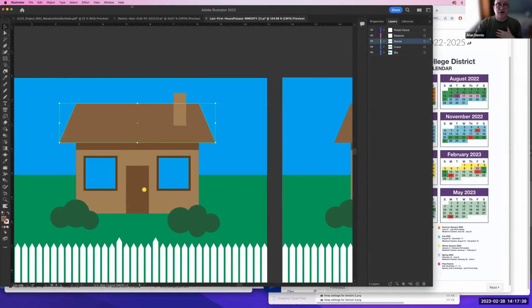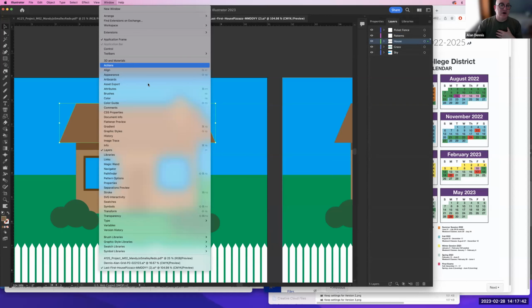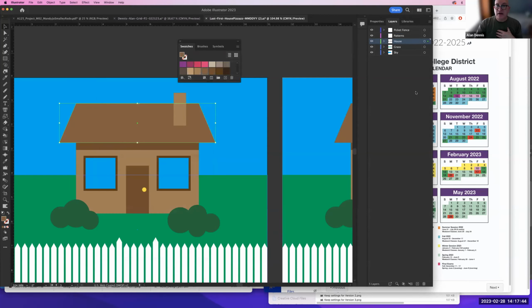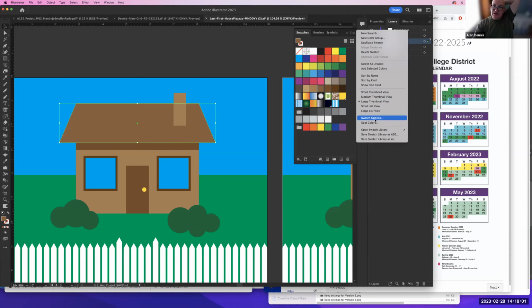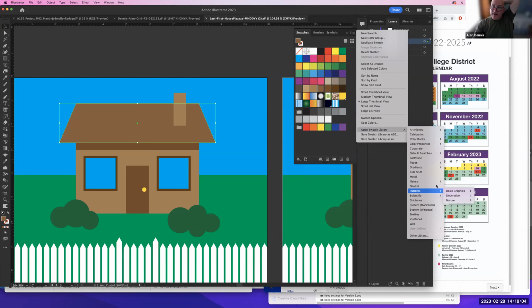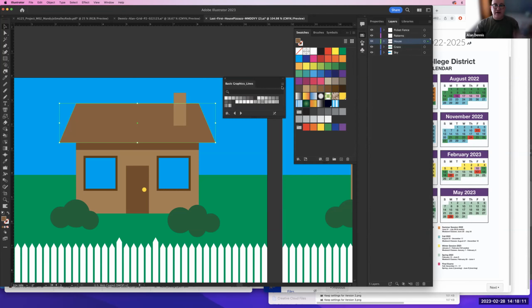I'll go to swatches, Window, Swatches. And this is a different document than my other. So remember before when I had swatches that I loaded, I don't see the animal skins. I'm back to just those two layers there. And so I'll need to do the same thing I did before. Click on the swatches, open swatch library, patterns, and I'm going to go to basic graphics. I'm going to go to lines on this one. And here's all my lines, and this will be good roof stuff.